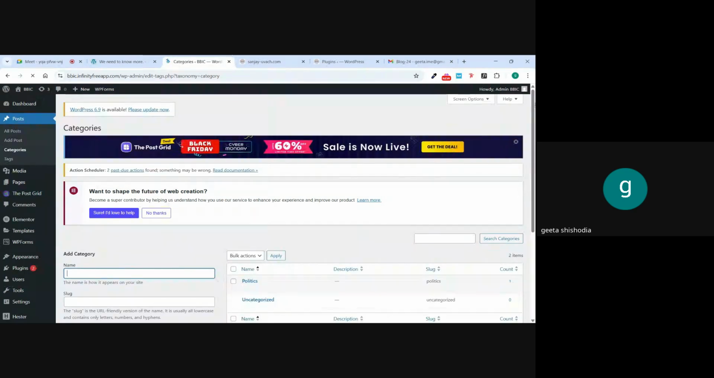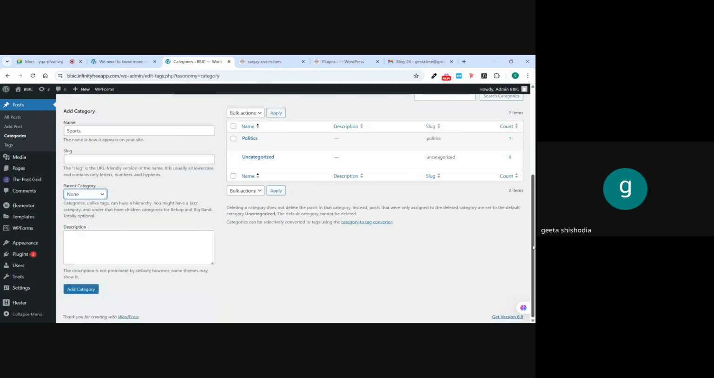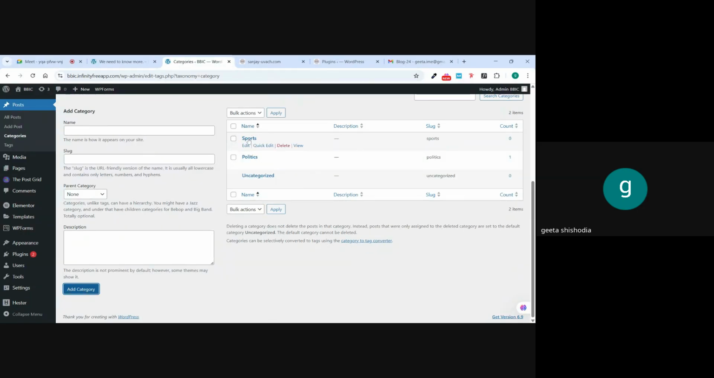and then add a new category. Write name sports. Parent category none, and then just save it. Add category. So this will appear over here. You can see. All right. Now go back to all post, or you can click on add post. Okay. Click on add post.